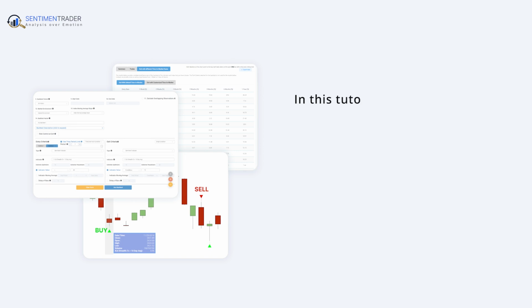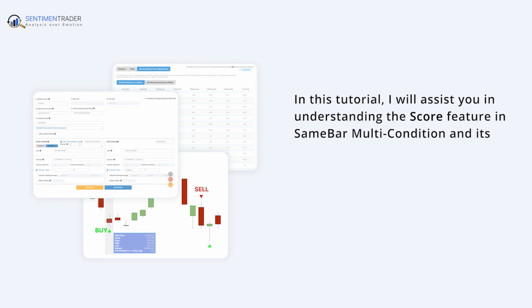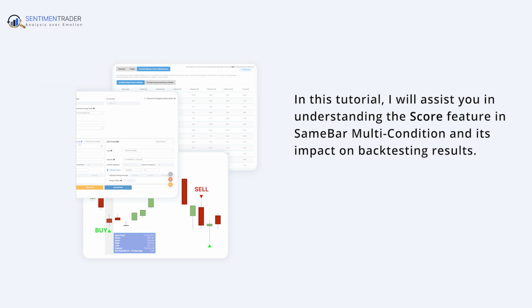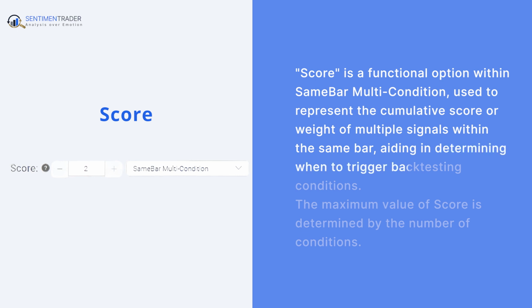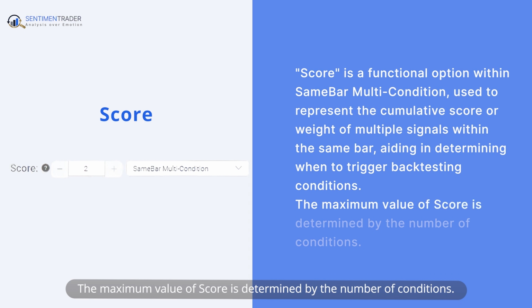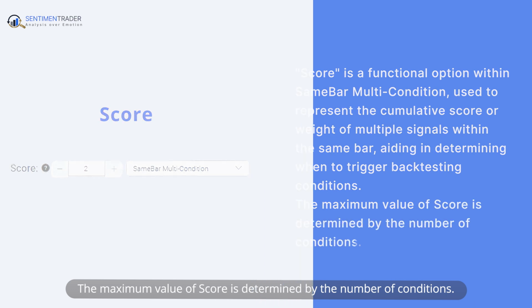In this tutorial, I will assist you in understanding the score feature in SameBar Multi-Condition and its impact on backtesting results. Score is a functional option within SameBar Multi-Condition, used to represent the cumulative score or weight of multiple signals within the same bar, aiding in determining when to trigger backtesting conditions. The maximum value of score is determined by the number of conditions.